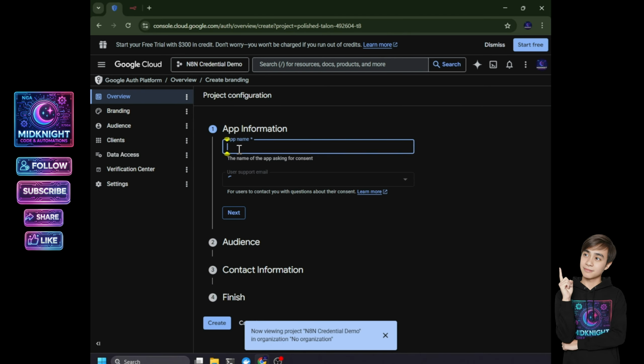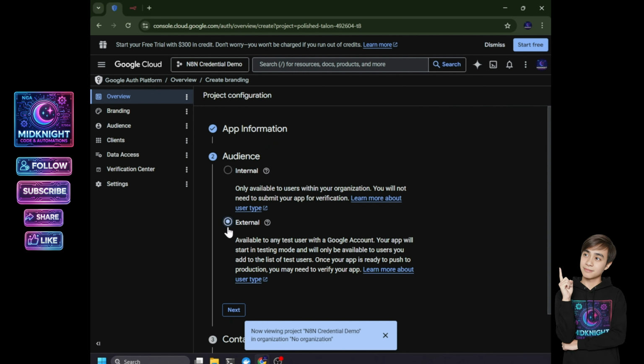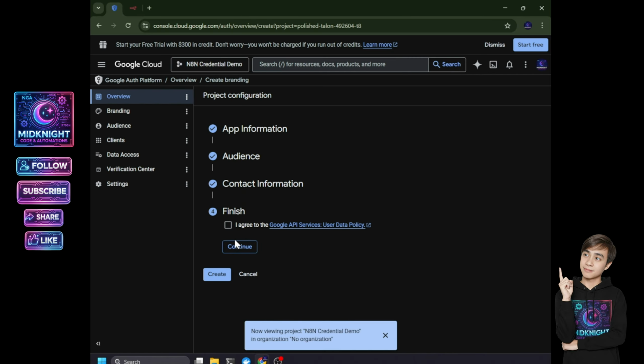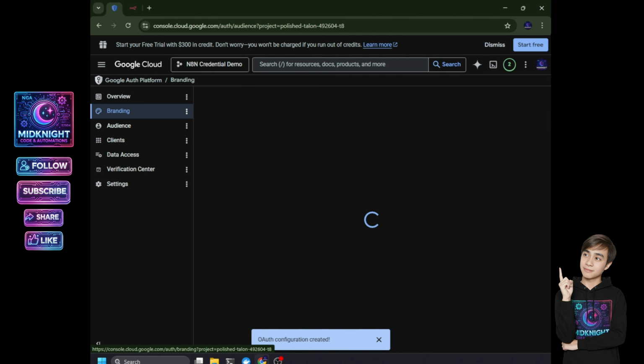Under App Information, set the name to n8n Credential Demo. For user support email, select your email. Click Next. Under Audience, select External, then click Next. Under Contact Information, enter your email. Click Next. Agree to the user data policy, then click Continue. And finally, click Create. One more step to make sure this works.